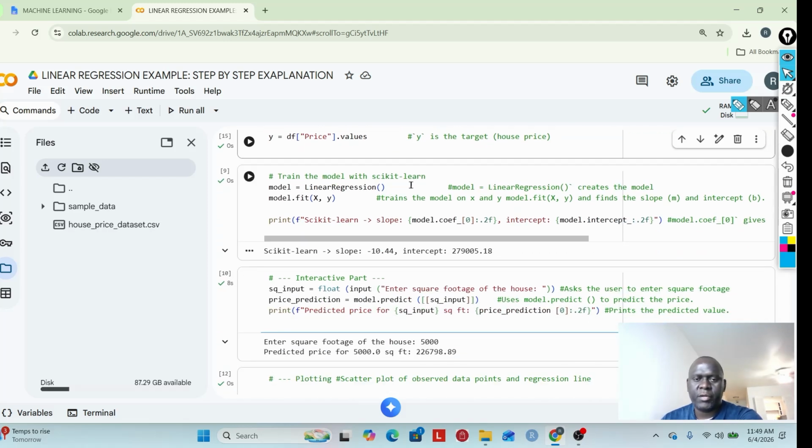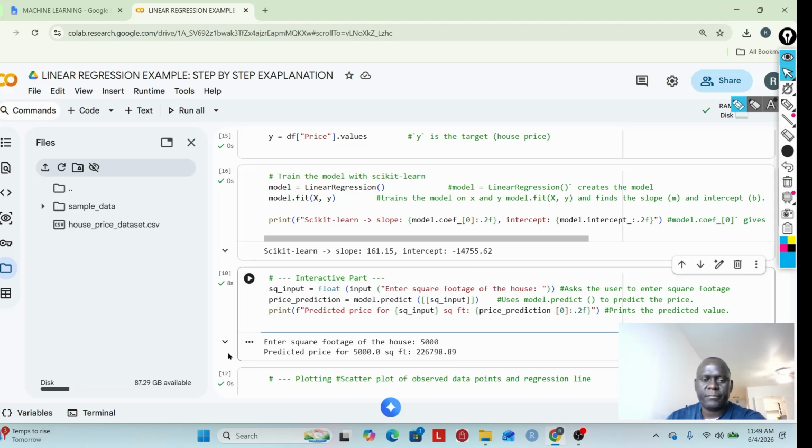So we train the model. With scikit-learn, we specify the model, then we fit the model. Basically, we train the model to figure out the slope and the intercept. If we run this, it will give us the slope and the intercept. Then here we want to make a prediction. In our code, we're telling it to put in a square footage you want, so that it is able to compute the house price prediction for us.